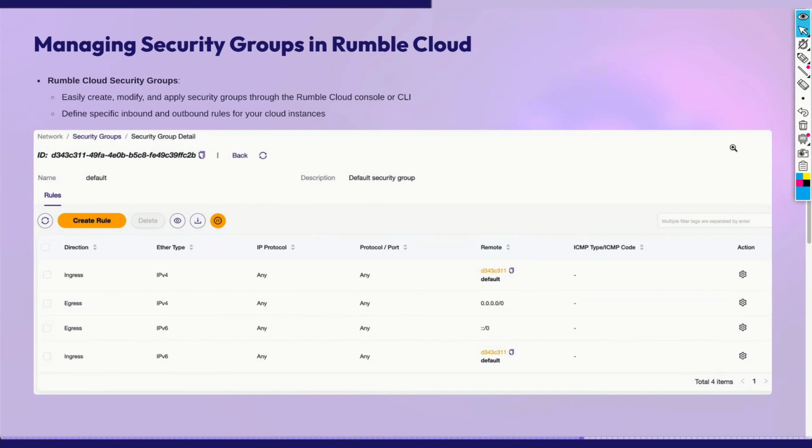Managing security groups in Rumble is, again, super easy as it is in a lot of different cloud service providers. You have a console, or you can do it from code or APIs. So console management, you can use a dashboard to create, modify, and assign security groups to your instances. It's a nice, easy visual interface for easy configuration of your inbound and outbound rules. You also have a CLI where you can manage your security groups programmatically using Rumble's APIs for automation and scripting. And this is ideal for integrating security group management into your deployment workflows, all right?